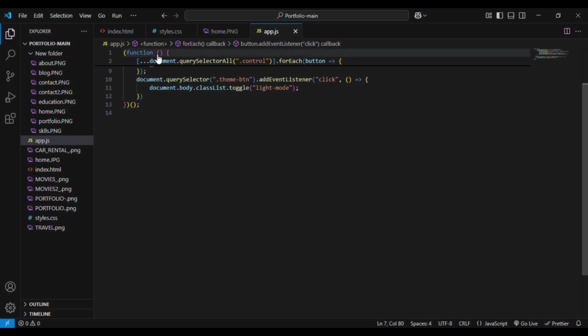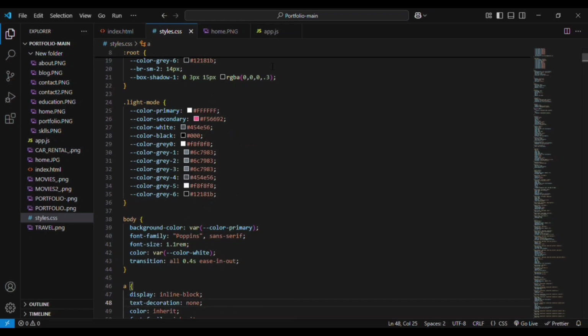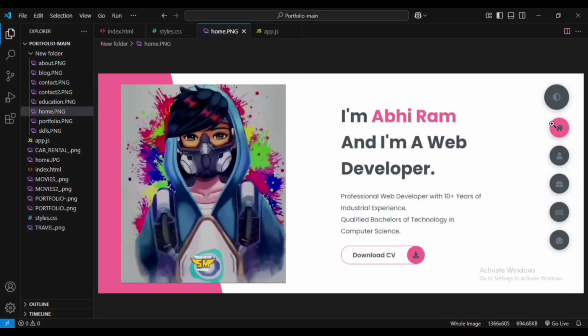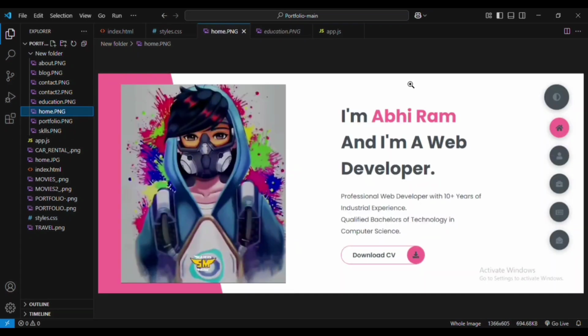You can see here, I've already shown you the light mode colors, right? So this is the light mode colors. Whenever you click on this theme change button, right now it is the light mode. In the dark mode, you can see it will be in this color format. It will be there in the dark mode. So whenever you click on this button, the theme will change.